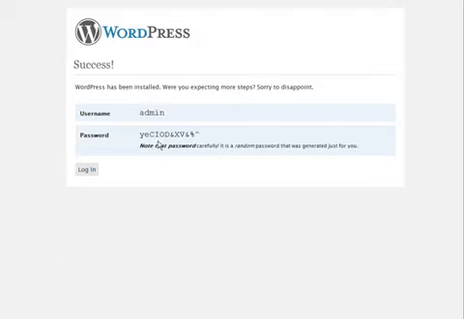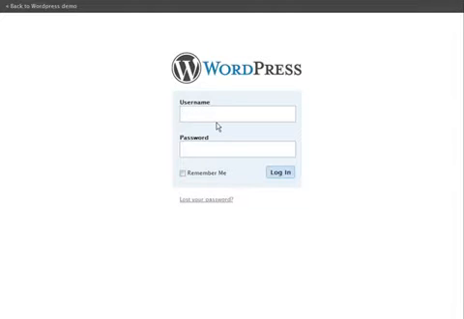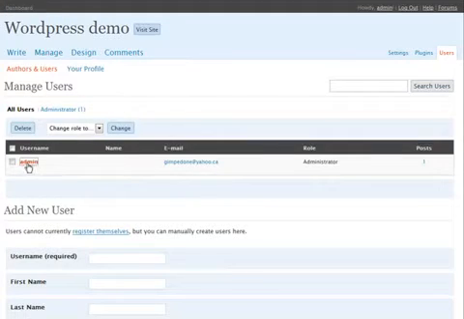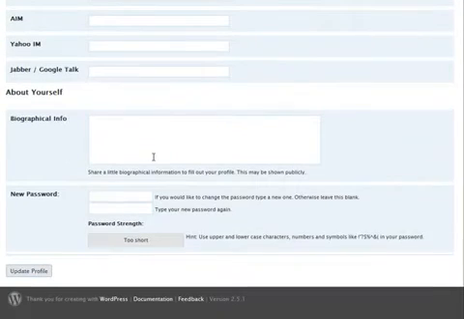It says WordPress has been installed. Username is admin. There's your password. Copy that into your clipboard. This has also been emailed to the email address you put in there. So click login. Now click admin. Paste your password in here. Click login. Now the first thing I would do is go and change my password to something you can remember.